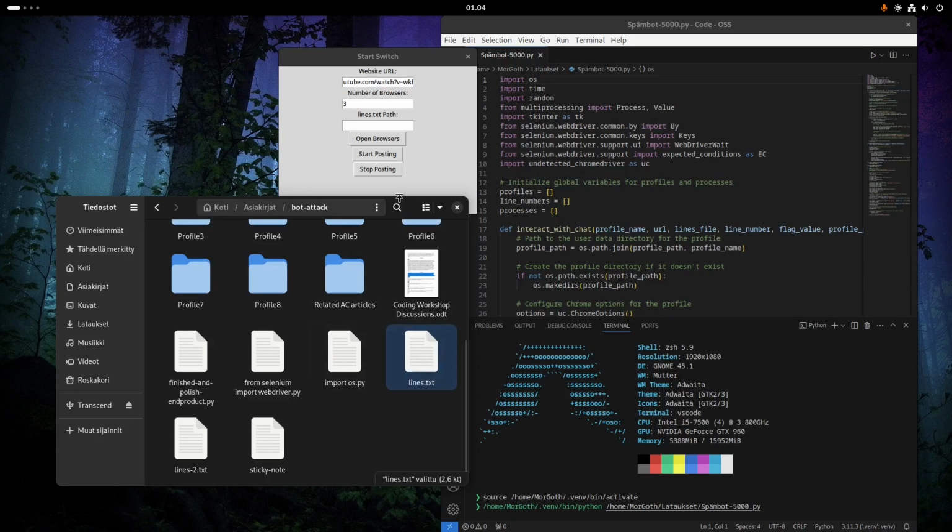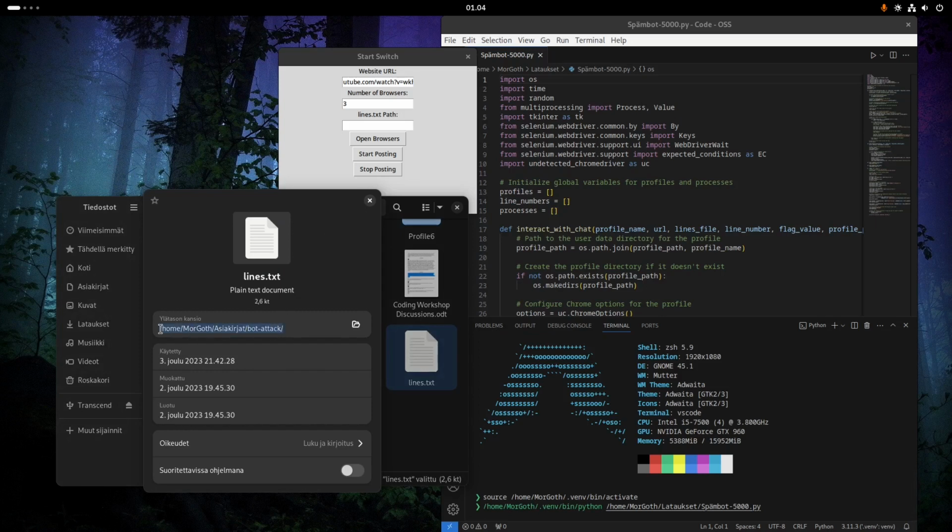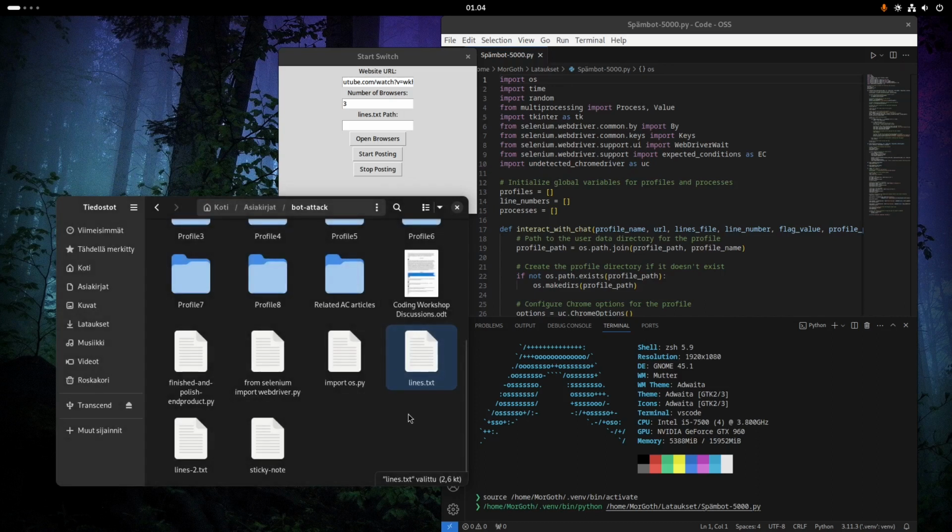Let's open that up by checking the path. So we need to insert this path where the lines.txt resides at the moment. We'll insert it there and put lines.txt at the end of it. Now we can just click this to open the browsers. It's gonna take a few seconds, but that's not too bad.